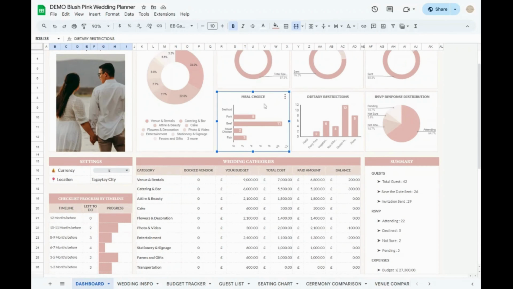Next up, you have the meal choice bar graph, where each option, chicken, beef, vegan, vegetarian, is automatically counted based on your guest sheet. You also have dietary restrictions showing counts such as gluten-free, dairy-free, halal, kosher, nut allergy, and more. This makes it easy to coordinate with caterers. Next is RSVP response distribution. This pie chart breaks down your RSVPs: attending, not attending, pending. It updates in real time when you update your guest list.